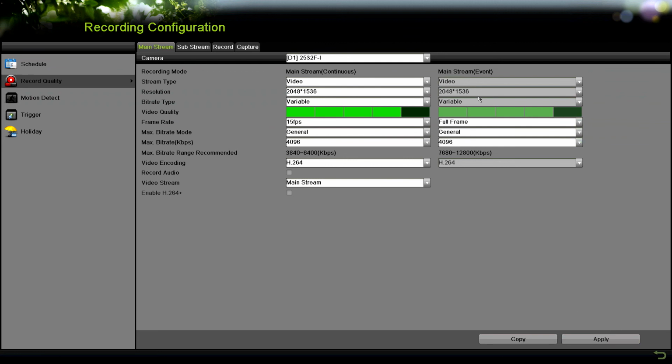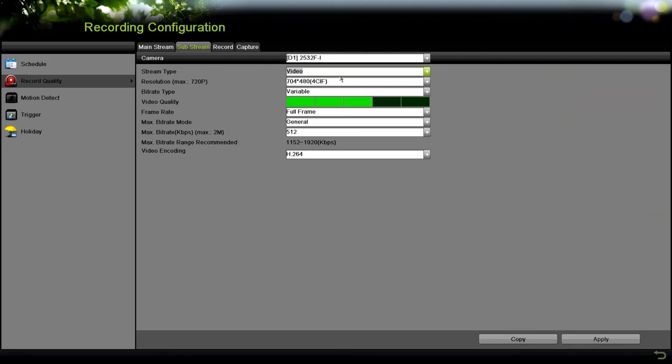If you notice, my event side is not allowing me to select anything. I won't be able to record based on event unless I switch it over here in the calendar or the schedule. The next thing you want to look at is the substream.